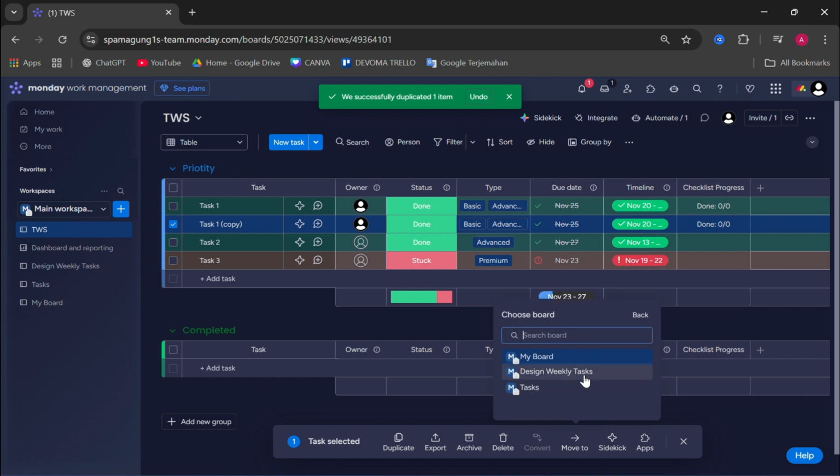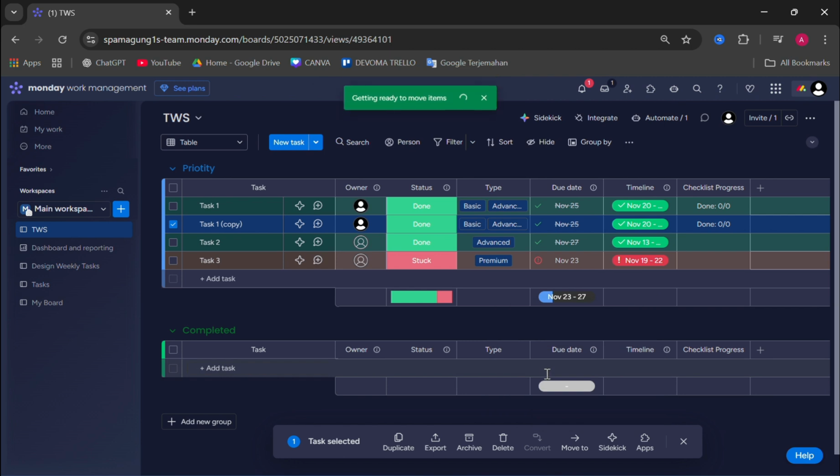And then you can choose the board you want to move to. Let's say I'm gonna choose this board, task, and then you can choose if you want to put it in the group team 1 or team 2. I'm gonna choose team 2.